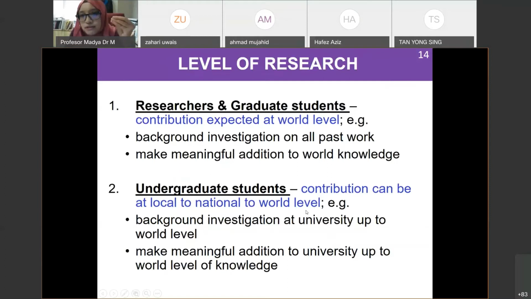Local is, for example, river pollution, pencemaran sungai. How can you detect the water pollution earlier, not after it has already polluted the whole river? This is what you can do to contribute to the local, or for example, in Melaka we have Sungai Melaka, or we can contribute to soil pollution and so on, right?